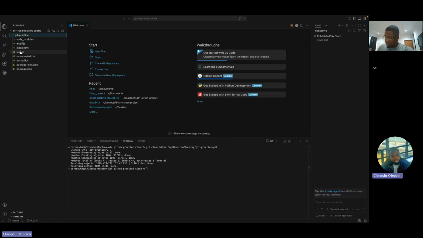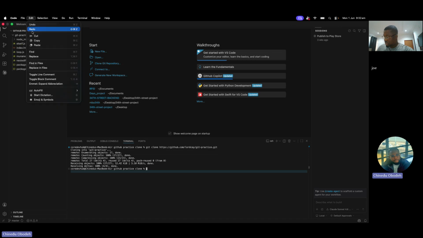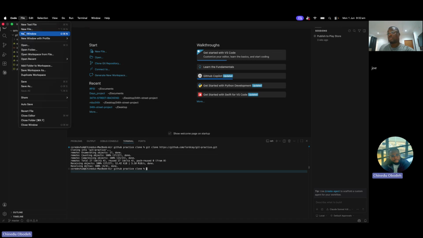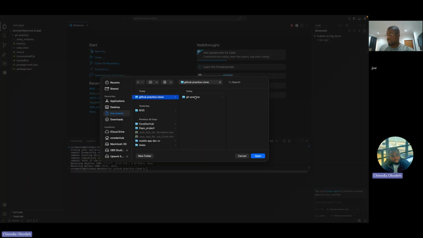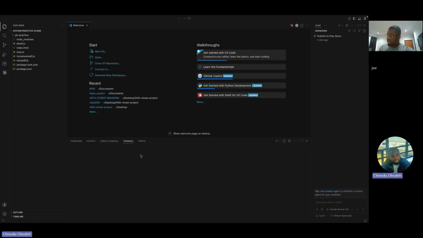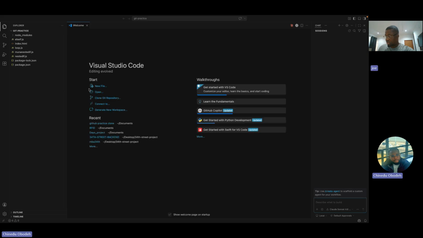All right, so you've seen the whole project here. Now I can start working on it, right? But mind you, my directory here is not inside Git practice. So I can decide to go back and open the clone folder, open folder. You see GitHub practice, you can see it's on my computer now. So I can open the folder. Now I'm on the right folder.